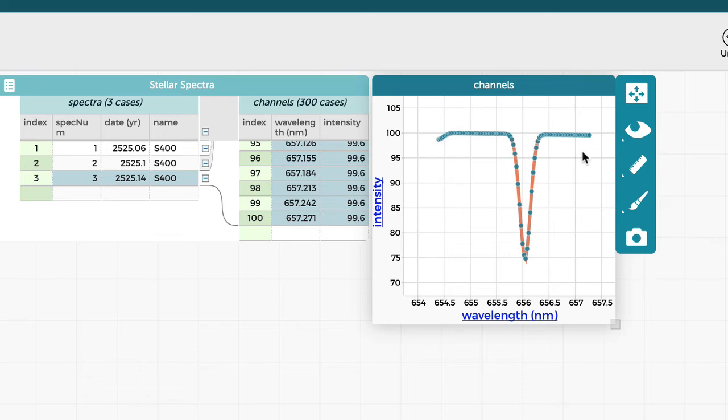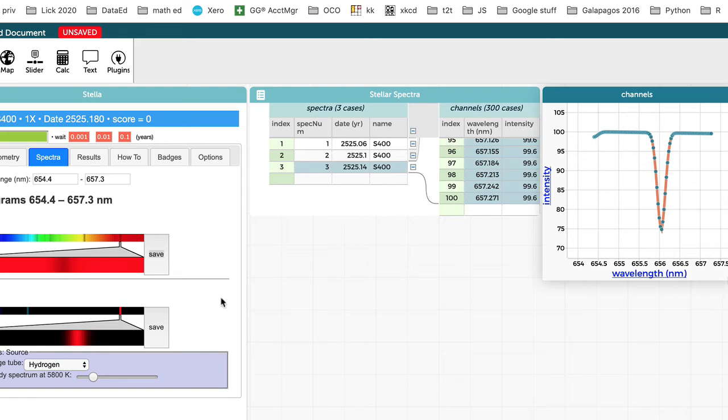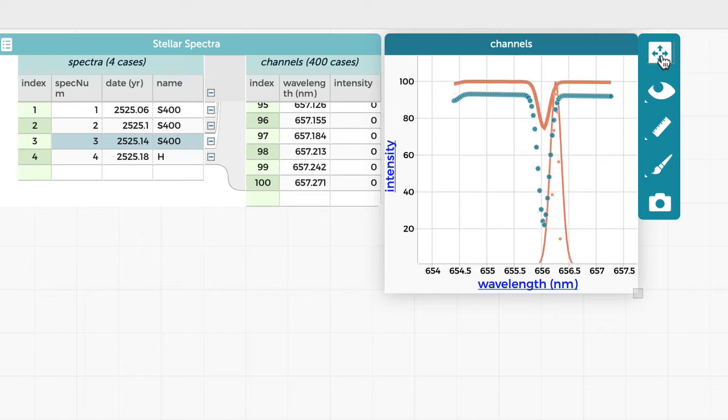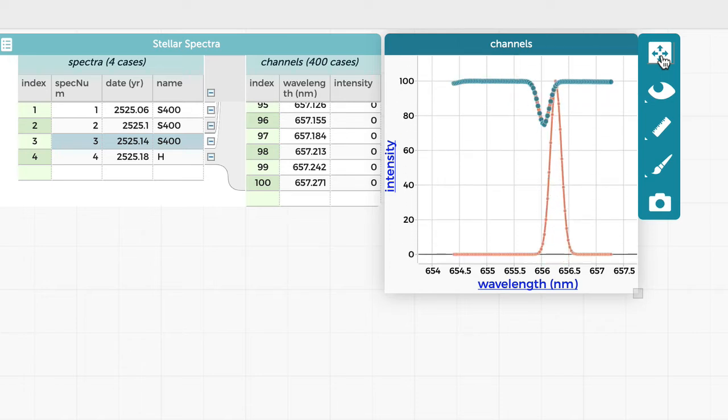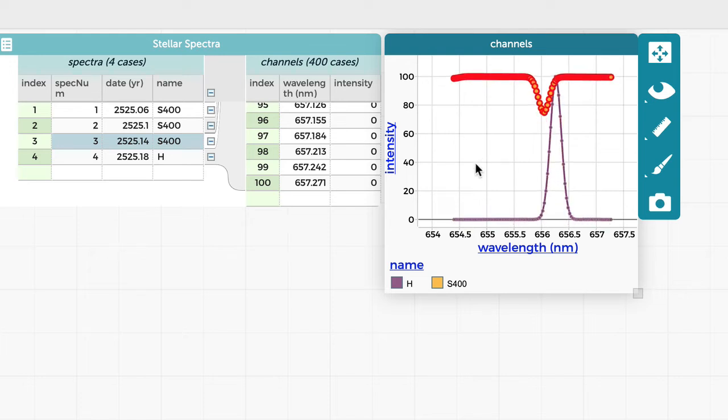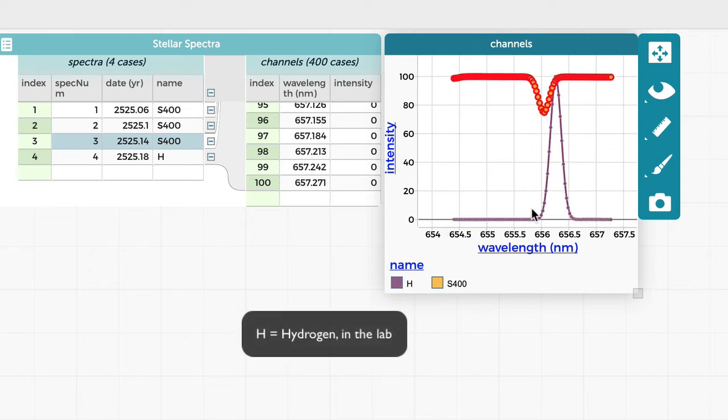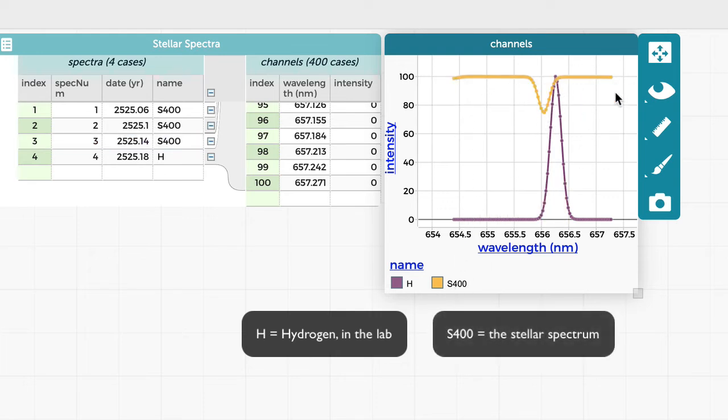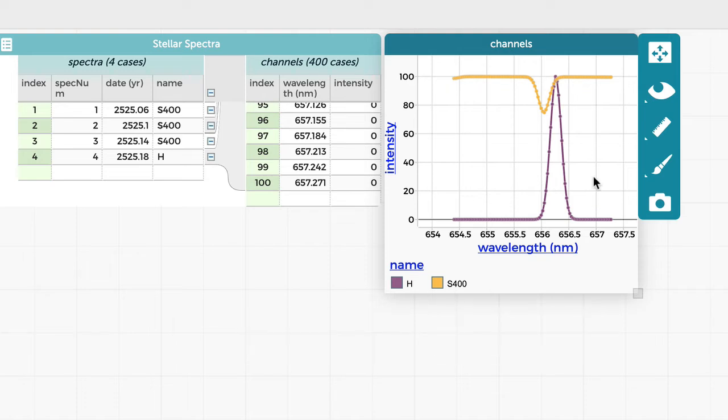If you want to compare directly with the hydrogen spectrum for the lab, you can click Save for that as well. Stella keeps the resolution the same for both spectra. Now that's interesting. It looks as if the lines are in different places. Let's plop name into the middle so we can tell which one is which. You can see that H is the graph that goes up, it's the emission spectrum, and S400 has the dip, it's the absorption spectrum. And now we'll zoom into the plot itself to see the data spread out a bit.